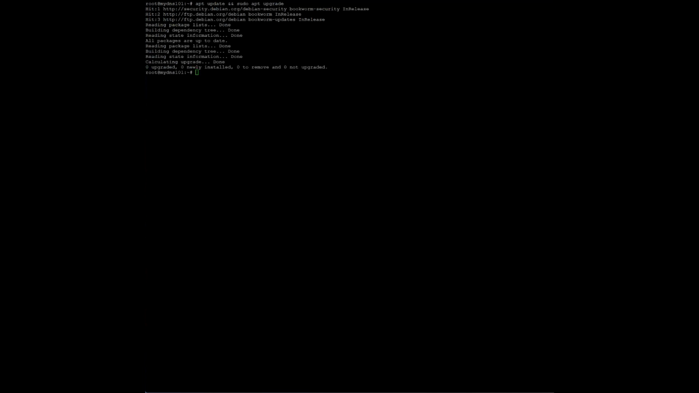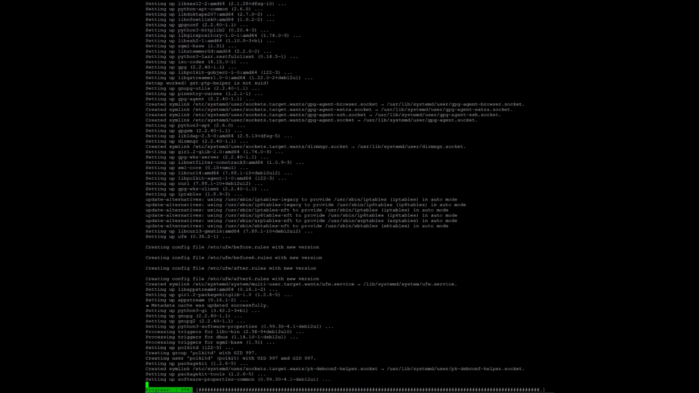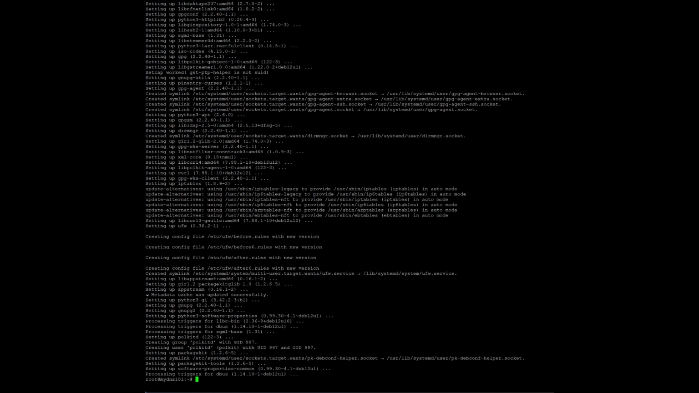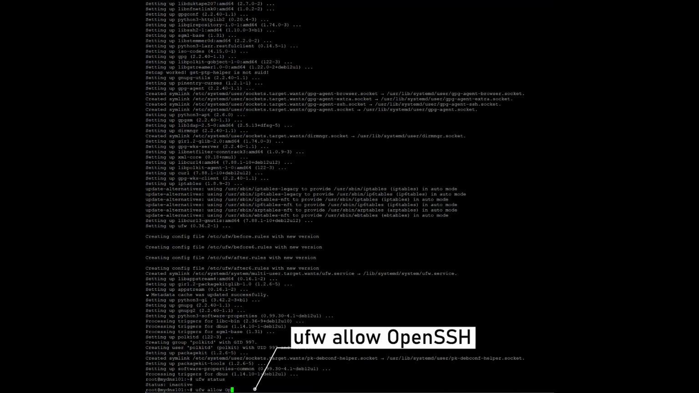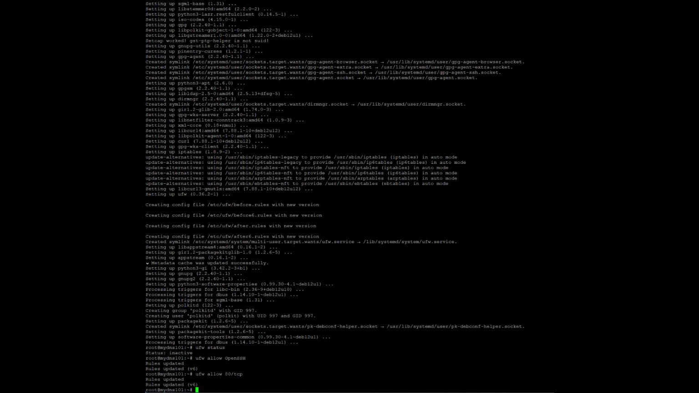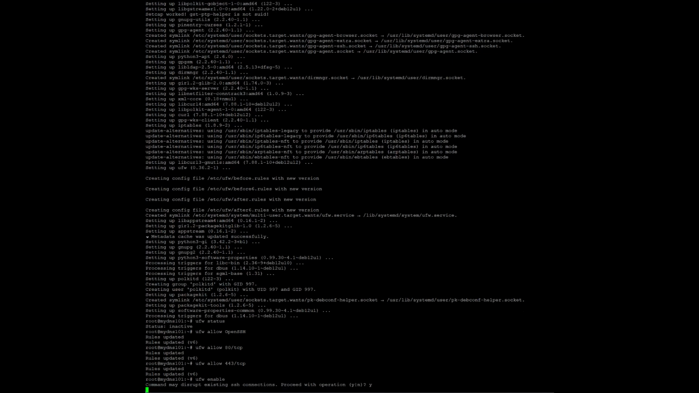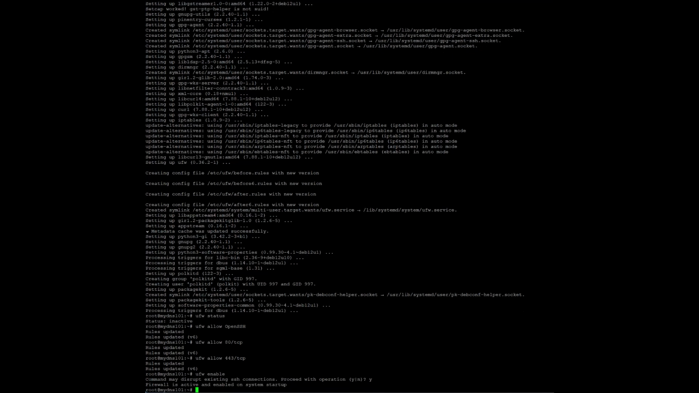First, you need to update your system. Next, install the necessary packages. Continue to check the status of UFW. If the firewall is inactive, open the necessary ports. After that, verify the firewall status.